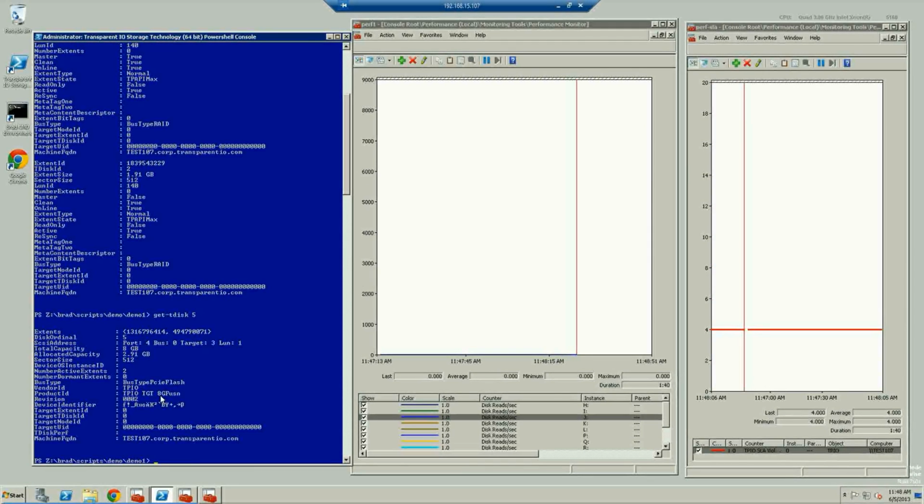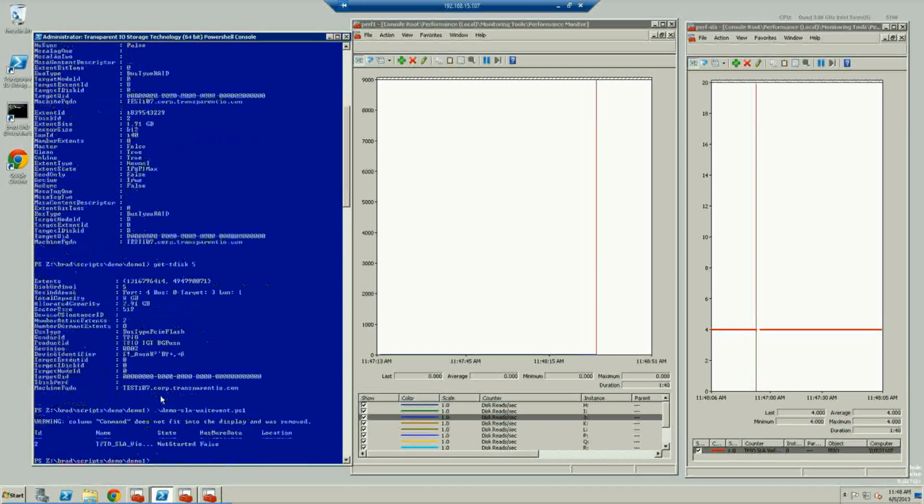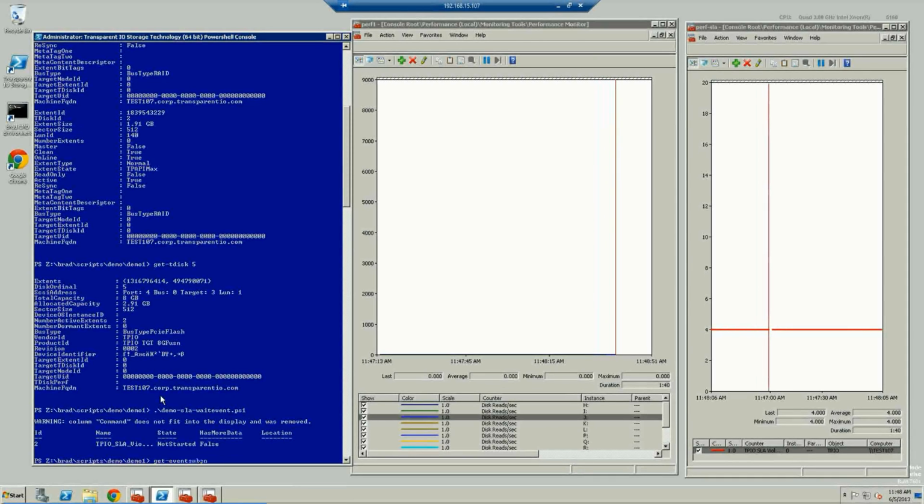What you see in front of you is perfmon, again, doing reads per second, and on the right-hand side, tracking the number of SLA violations. So in PowerShell, we're going to set a wait event that will wait until an SLA violation has occurred.